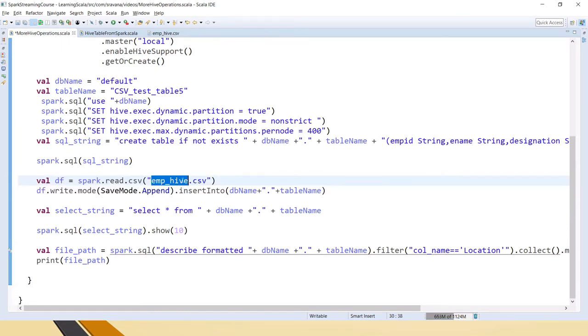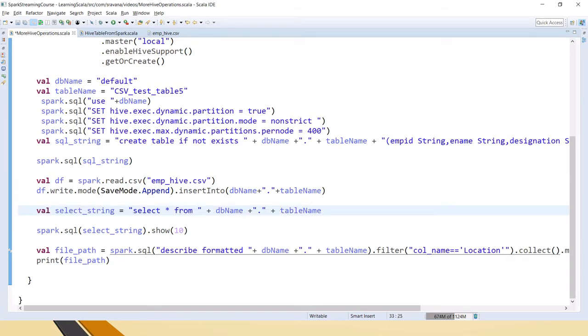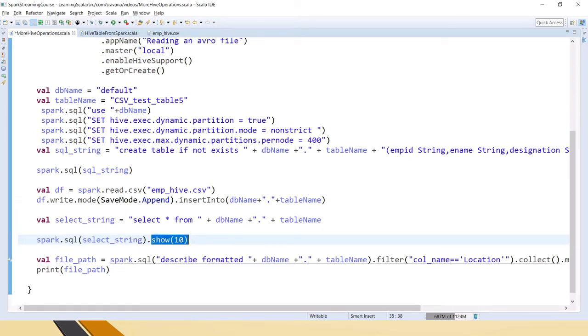Then once you write this employee hive.csv file and load it as a table, we will query the table and see whether the table is loaded with the CSV file data or not. For that, again I am assigning that entire string to a select string. Here I am saying select star from db name dot table name, and I am passing that select string to spark.sql, and I am saying get the latest 10 records.